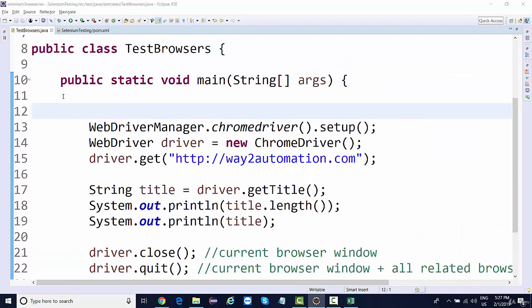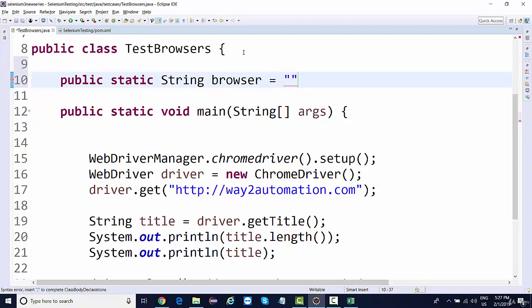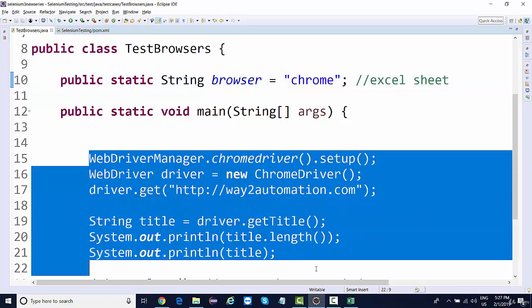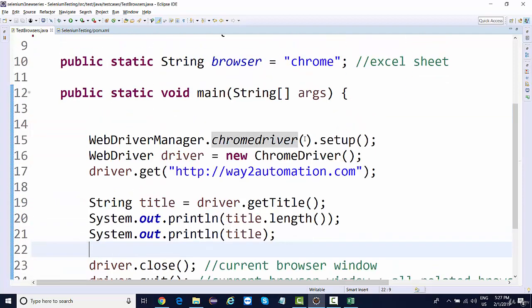Let's suppose I have read this value. I've written a code for reading value from Excel. In our later lectures, we're going to see how to do Excel reading and writing. But for the time being, let's take an example. Let's say I got this value public static String browser as Chrome. Now this value we got from the Excel sheet, right? Now if the value is Chrome over here, the below code should work on Chrome. If it is Firefox, this should work on Firefox. So what are we going to write over here?